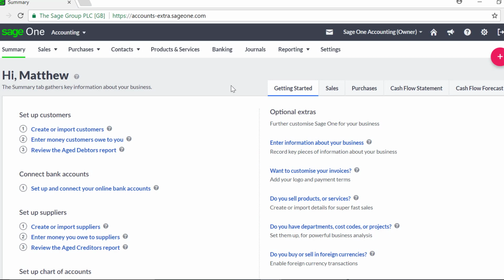If you deal with the same customers or suppliers on a regular basis, you can create records for them. This saves you time when entering your sales and purchases, and helps you keep track of who owes you money and who you owe money to.